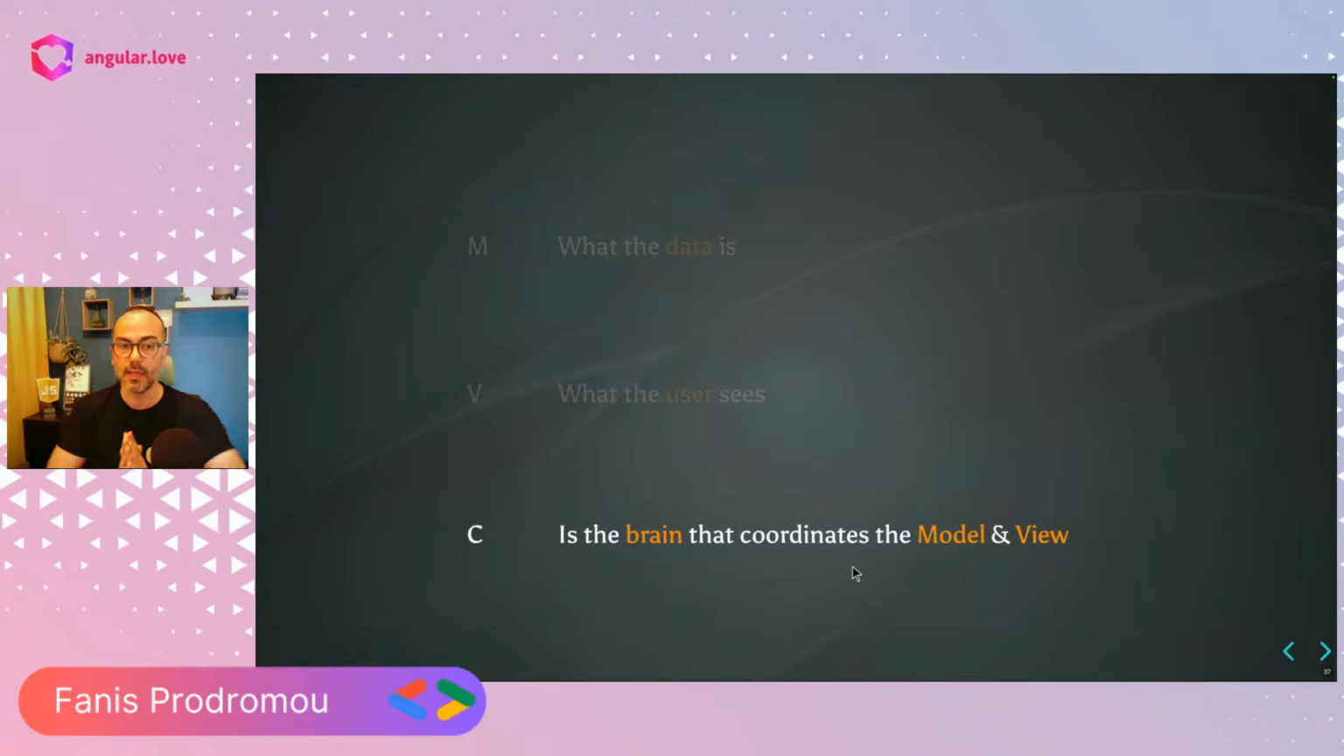Wait a minute. If we focus a bit now on the controller part, it is the brain that coordinates model and view. I think that this one is very close to the component state that we saw previously. This is what we have to do. We have to coordinate the model and the view and prepare something for my component. All right. So let's now again do like we said at the very beginning in the intro. Let's have a pen and paper exercise.